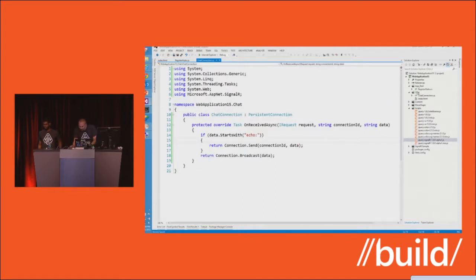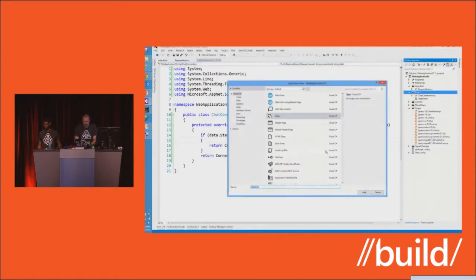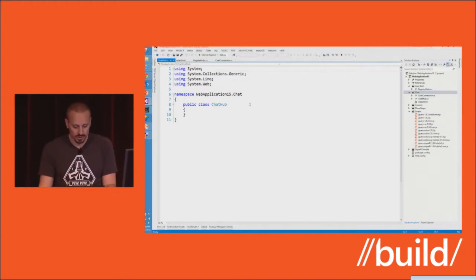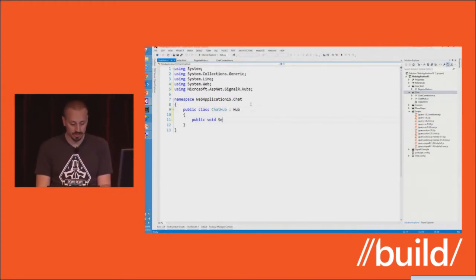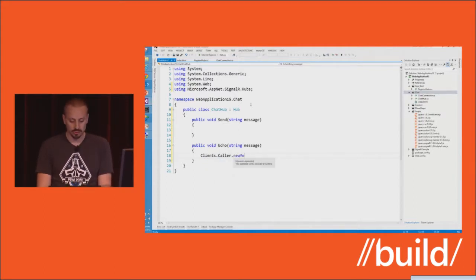Let's come back in here. Let's add a new class, which is my ChatHub. Let's make this derived from Hub. Now I'm just going to add two methods. Public void Send, string. We get typing as well, which is kind of nice. Public void Echo, which also takes the string. And in this one, I'm going to say Clients.Caller.newMessage, pass in the message. And in this one, I'm going to say Clients.All.newMessage, and pass in the message.